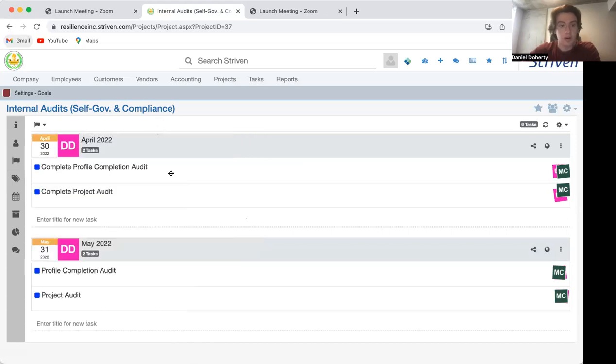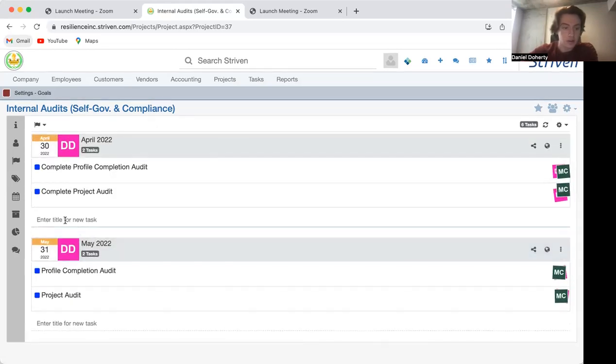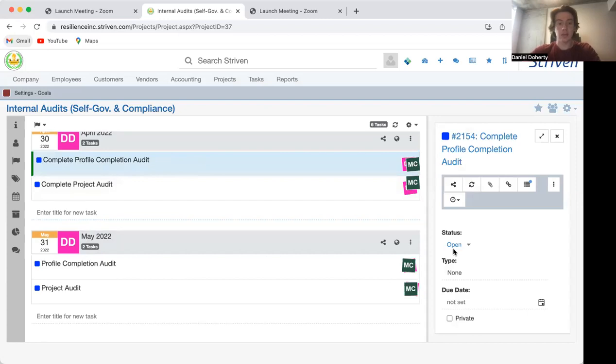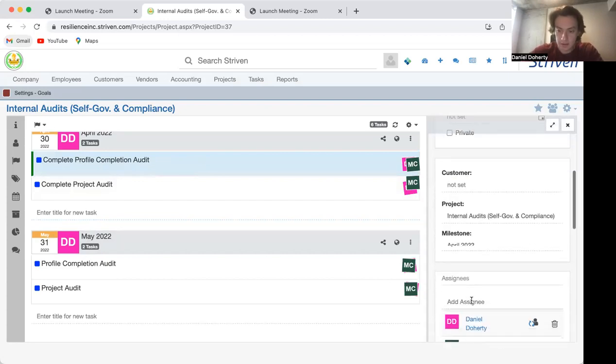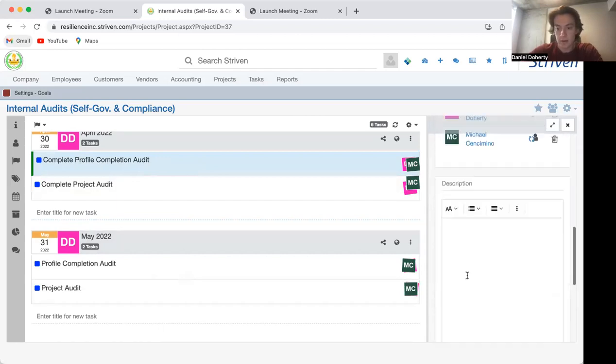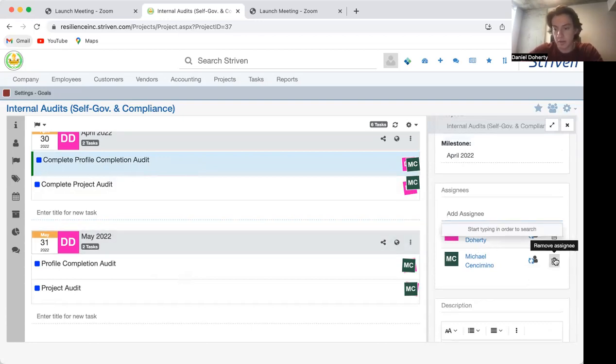The second piece we look for is tasks, and you can have tasks within your milestone or not related to a milestone. To add those, you just click right here, enter a title for the new task, and whatever that needs to be. And when you do this, you should also assign people to that task. Each team member should be assigned a task in a project. That is another point of the rubric. So to add an assignee, you just click here, whatever their name is, and then click add. And then you can also remove them if needed as well.